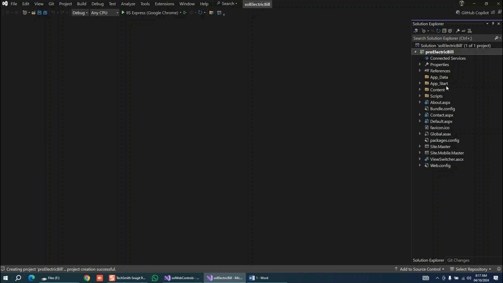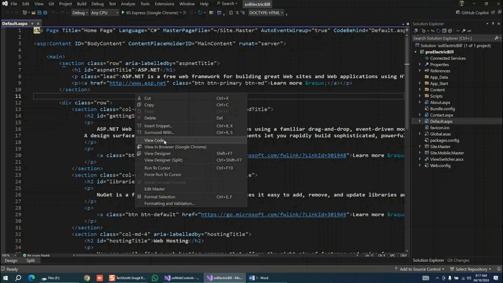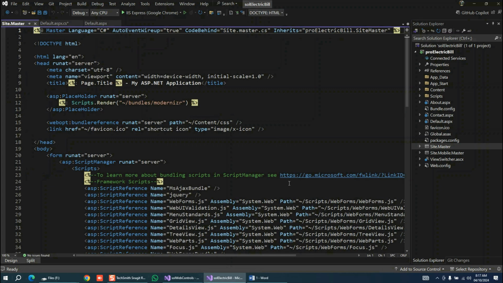Solution Electric Bill with the project ProElectricBill is created. These are the required elements for this project. Default is the home page. These are the design code. This is the code behind. And this is the site master HTML design. On the basis of this page, we'll add another page.